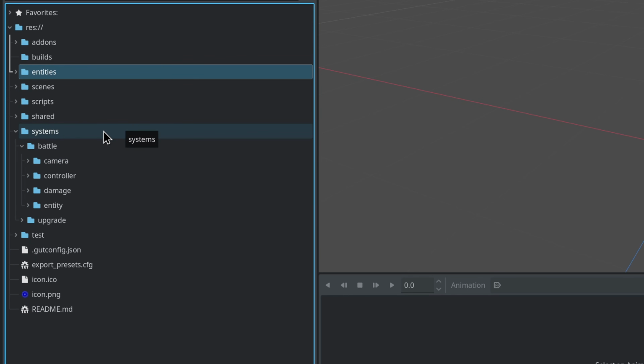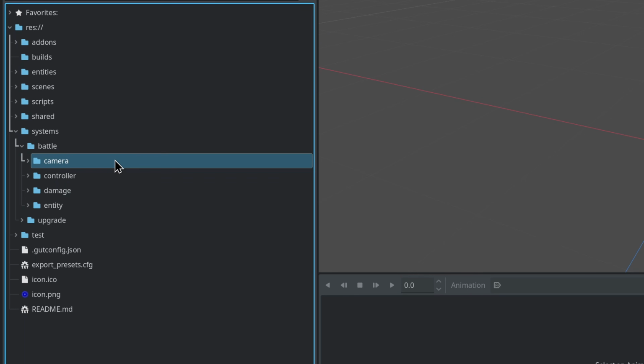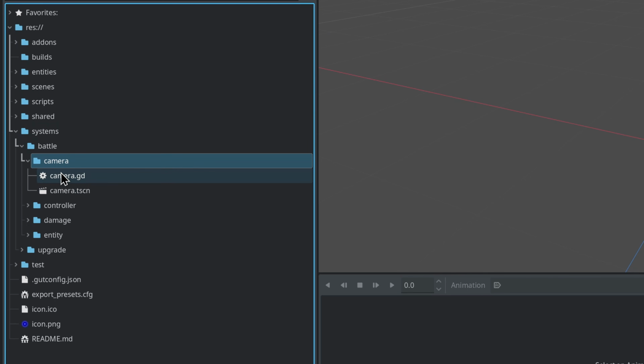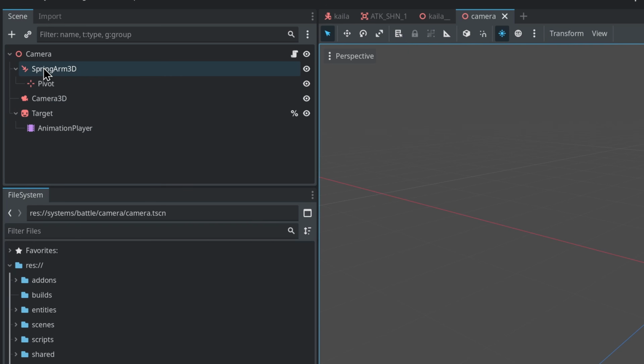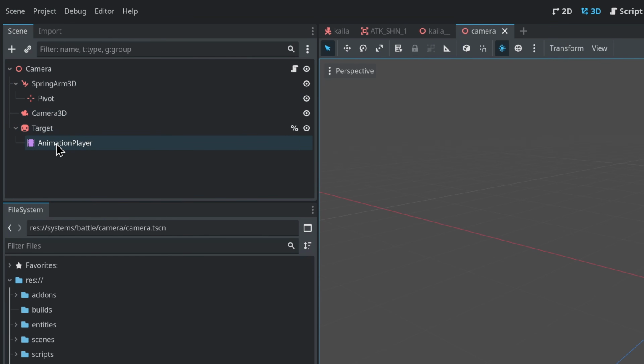Now the systems folder is designed to illustrate what kind of game systems you would have. So for example, here's the battle system. And something like the camera here, while this is kind of an entity of its own, belongs in the battle system because it is specific to the battle system. Or at least this version of the camera is. And you can see I just grouped the script and the scene together. So if we look at a camera scene, it's just a camera with a target. And then there is an animation player type thing, spring arm, pivot, etc.